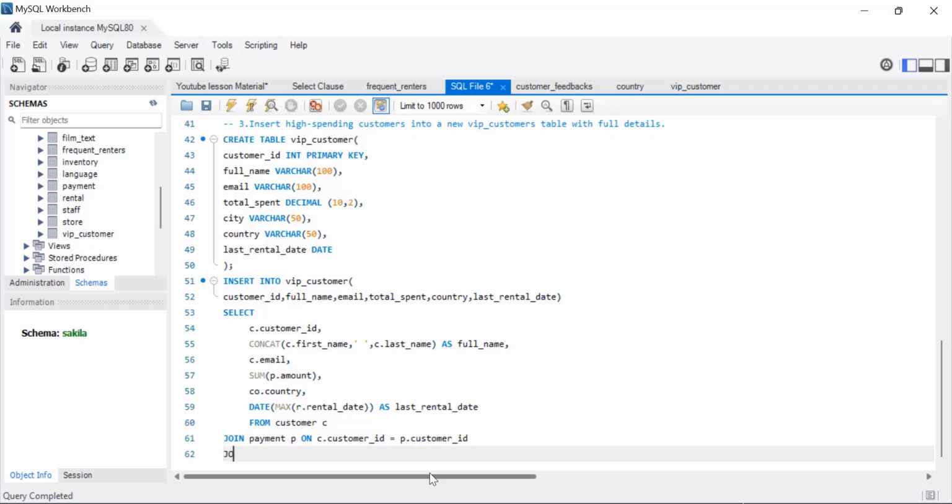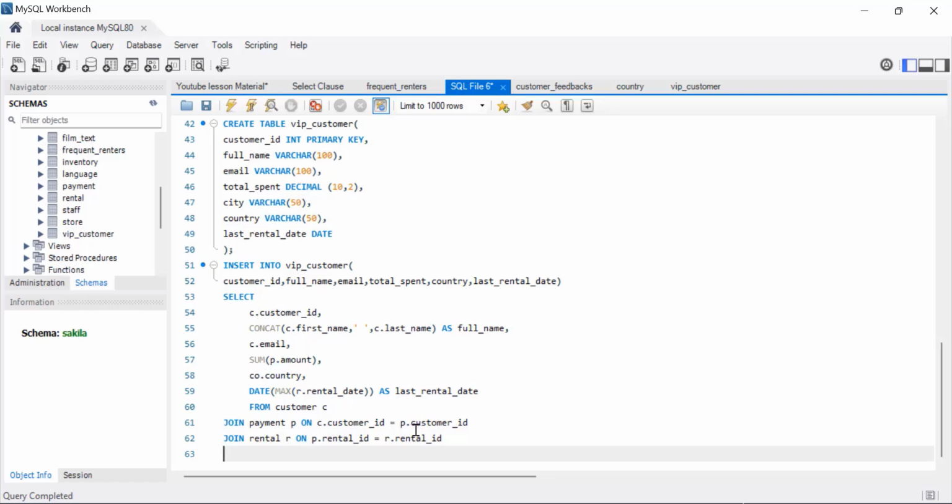Now the other tables that we've actually used, join. This table is renters, that's R. We give it an alias of R. On what? Payment dot renter_ID equals renter_ID of the renters table. This is the column we're actually using. Now I'll join again.